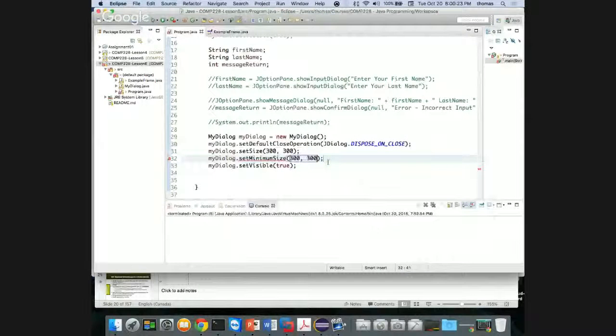And see, you can't do that. How about set maximum size? What is it expecting from set minimum size? What dimension, though? It's expecting a dimension, and a dimension is a class. So what's a Dimension? We have to set up a Dimension object.